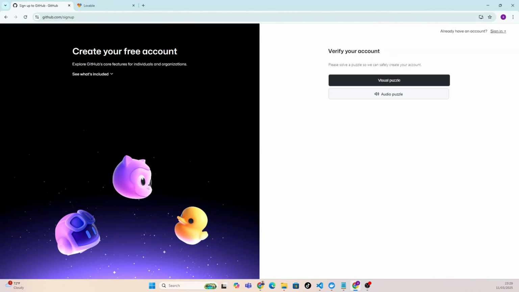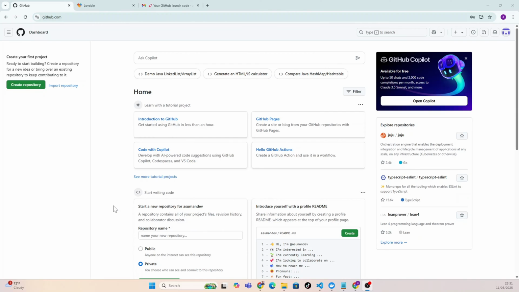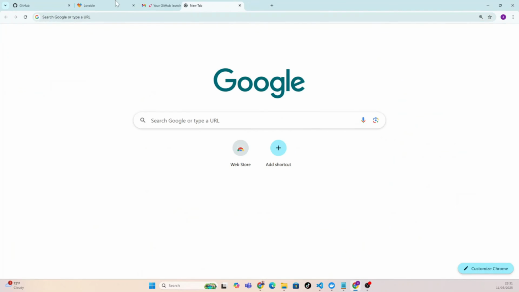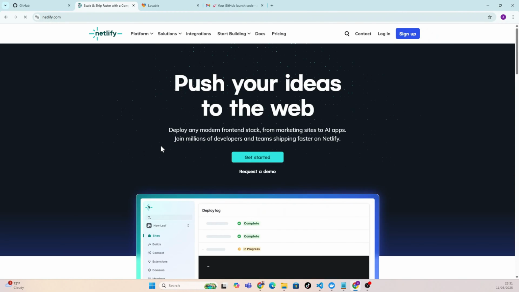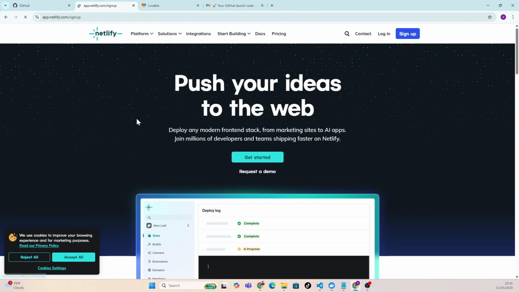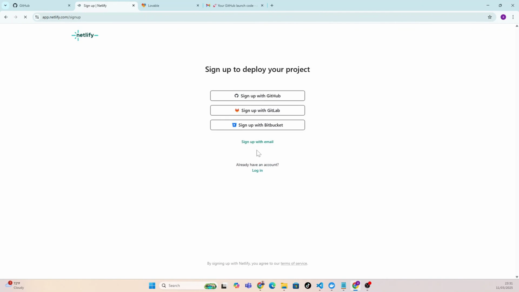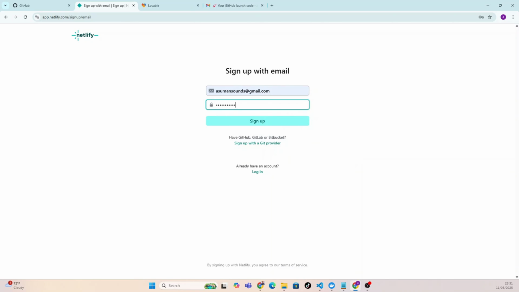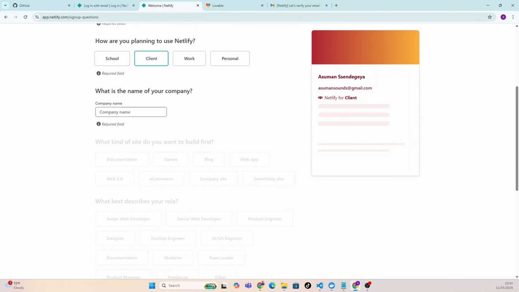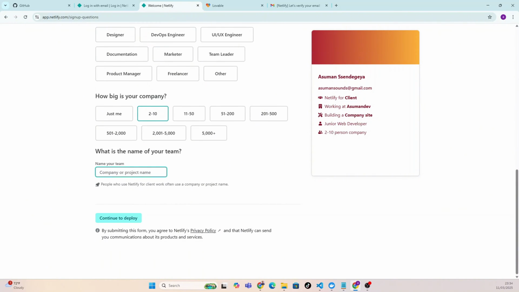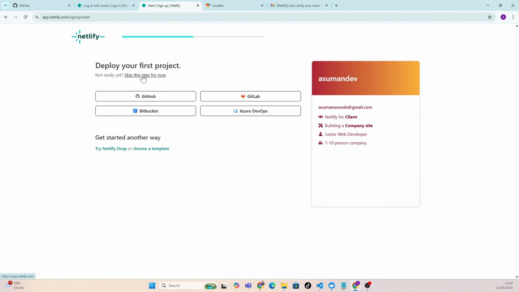Then we shall have to verify our account. So after signing up for a GitHub account, you will see something like this. Our next step is to create a Netlify account. So we shall skip this step for now.